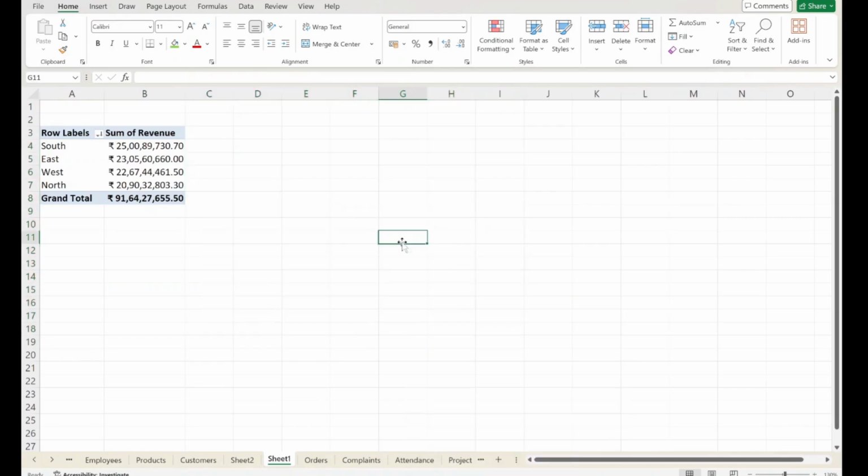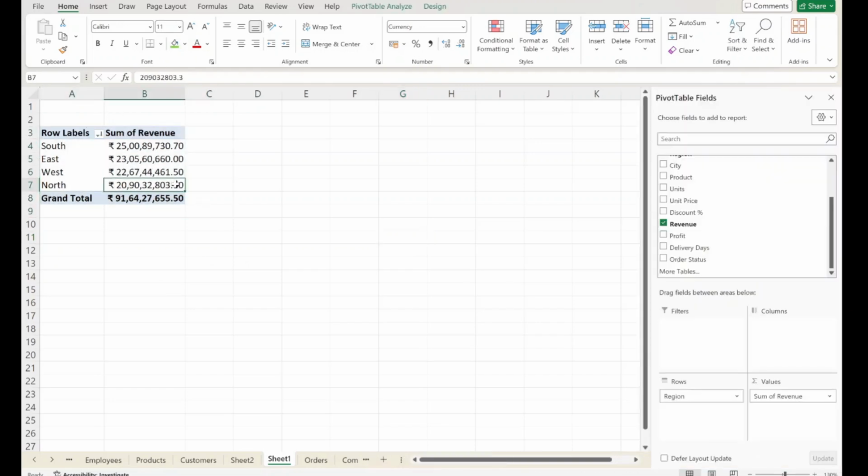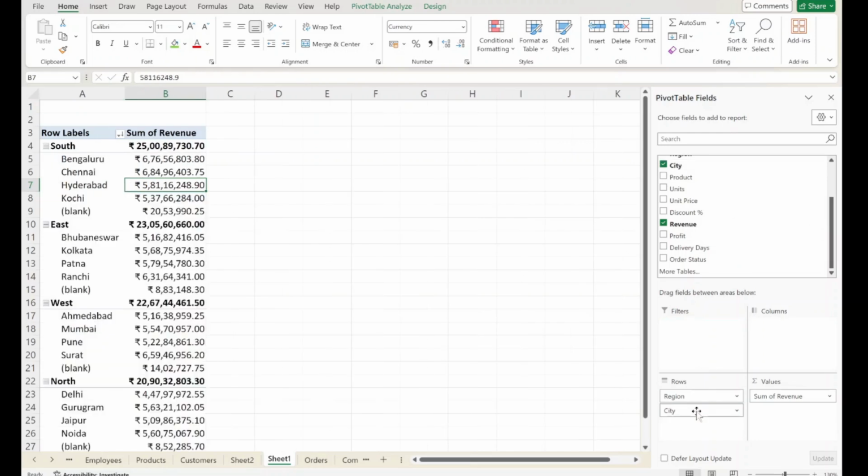Now let's get started. Let me give you a quick recap first. Last time we created a simple pivot table showing revenue by region. Now let's build on it instead of starting from scratch. Now let's add another row. Where is the city? With region, let's look at city as well. So if you see, it again summarizes everything on that basis.